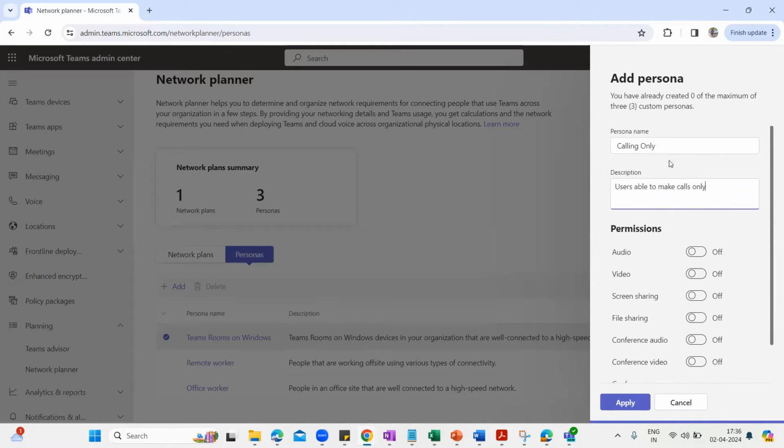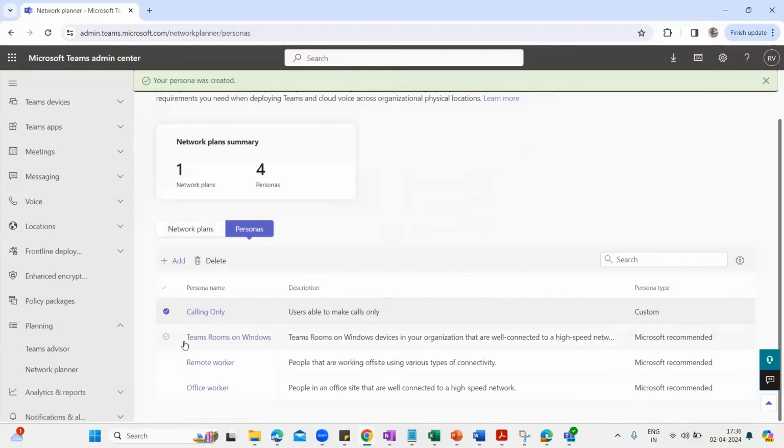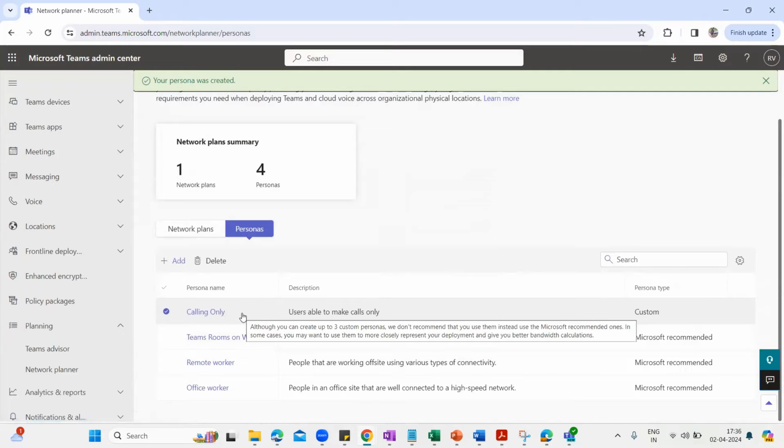So permissions, as I'm using just calling only, I can just turn audio on. If I wanted to check the audio as well as video, I can just turn this video option on as well, so that it will create the bandwidth requirement based on these things. As of now, I'm just creating the audio option that is on because it is calling only, and I'm saying apply. Once I click apply, I'll be able to see this persona as well. Calling only, this is my persona which I created.